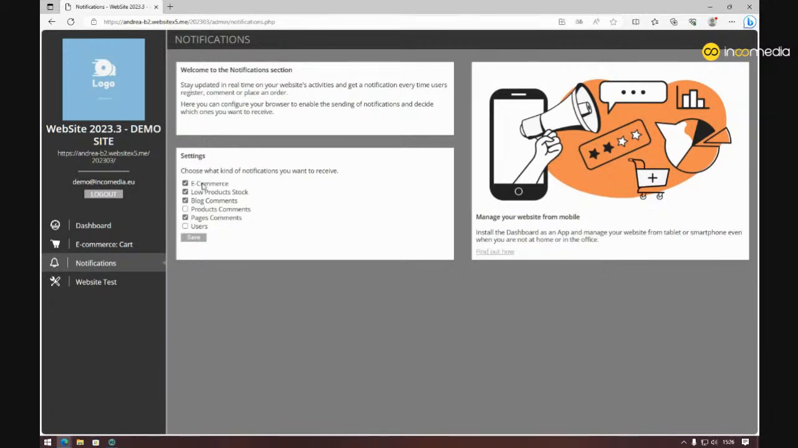This could be e-commerce, so for example, when a new order is made, or low product stock, when your products reach a certain minimum limit that you've configured into the software. You can get a notification when a new comment is added on the blog, or onto any product, as well as onto any page. You can also receive a notification when new users register onto your website. You just select the ones you want to see and then click on save.